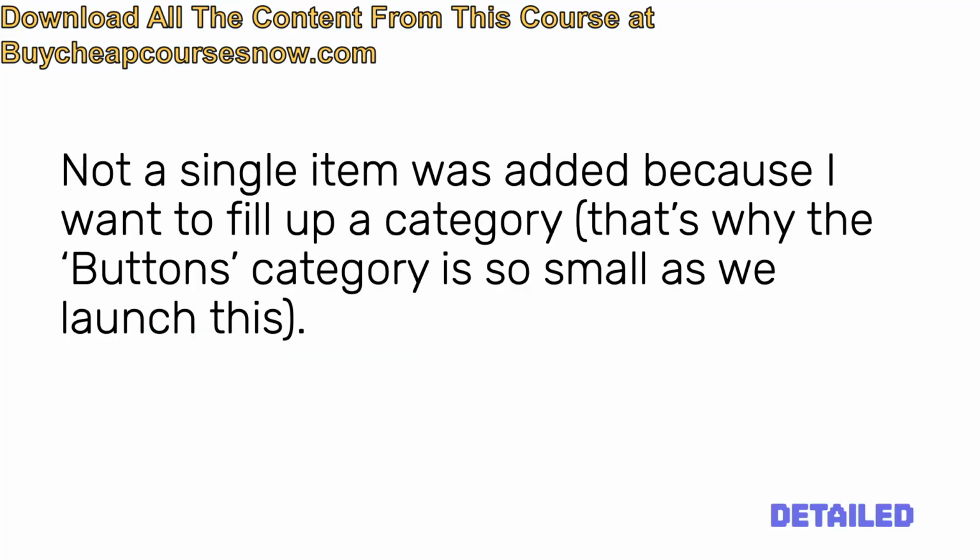So just to clarify again, even though it may look like lazy screenshots, I promise that isn't the case. Not a single item was added because I kind of want to fill up a category. That's exactly why, at least at the date we are launching this, there are only 4 examples in the buttons category, and only 3 of them are on actual websites. One of them is how to kind of design your own buttons. I just don't really see that many great buttons around the web.